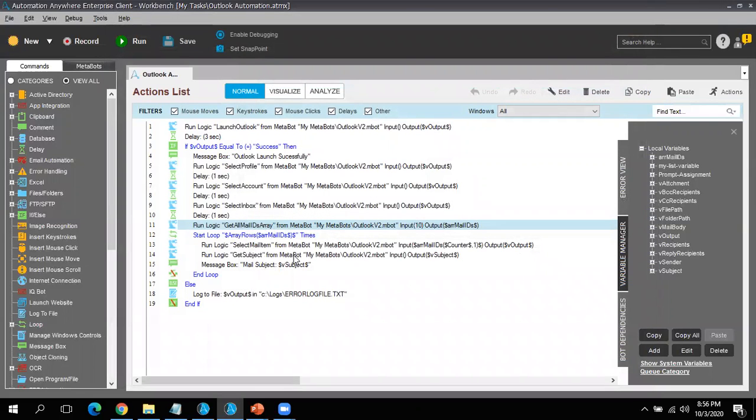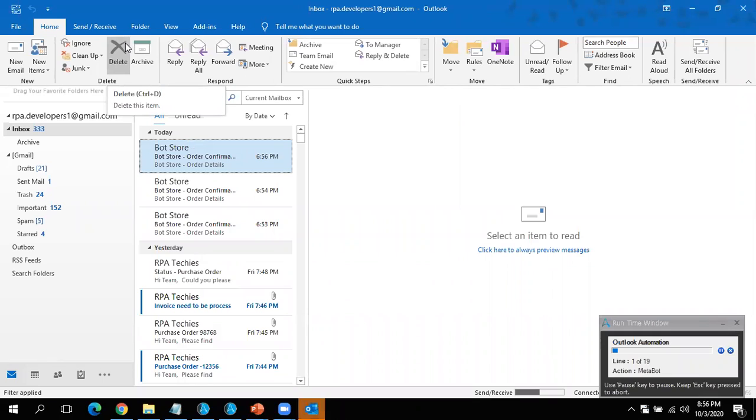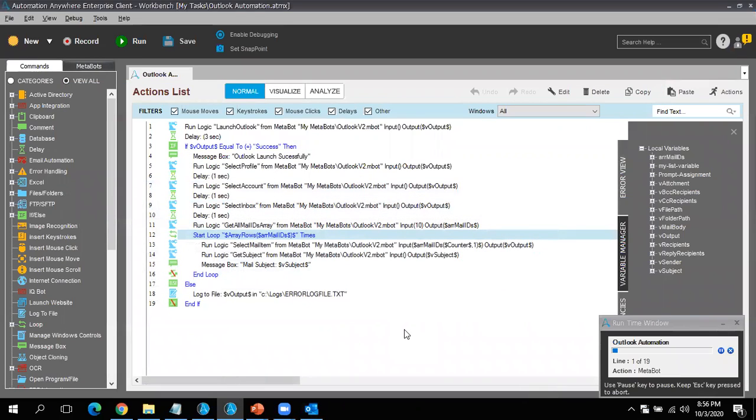After that I'm using a loop. The loop first gets the information and assigns it into an array variable. Then I'm using a loop and just displaying the subject in a message box. Let me quickly run it, then we'll move to the next topic for today. You can see Outlook has opened, and I have some information available here. My bot will start reading. It will wait till this send receive is done. Okay, this is done now.